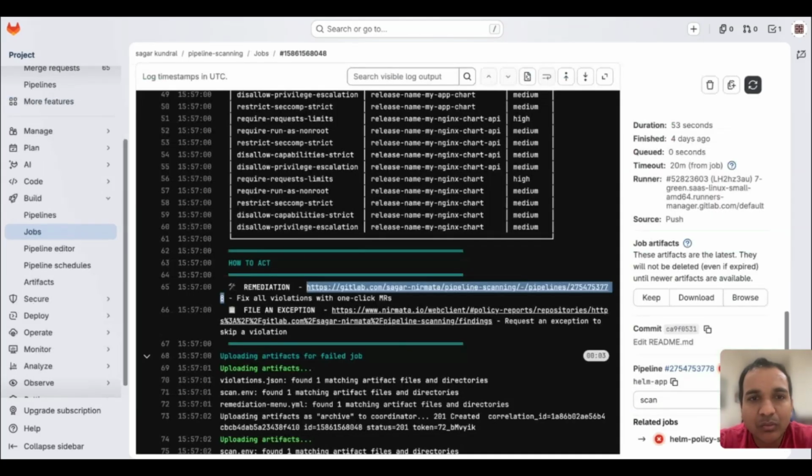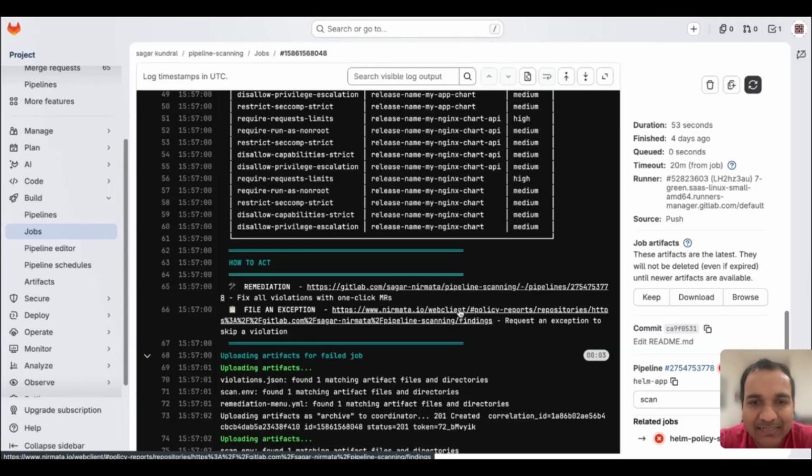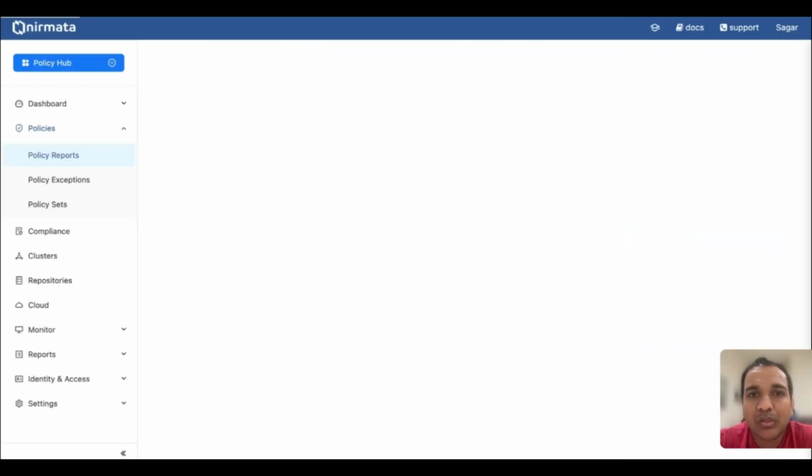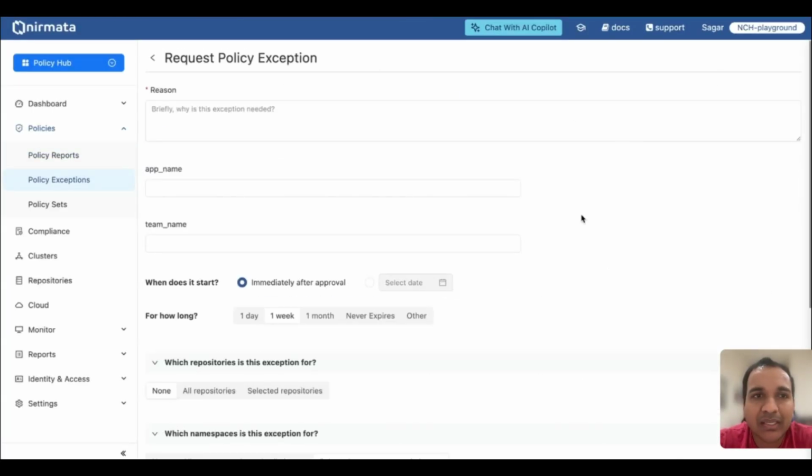Now, let's look at the other scenario. What happens when a violation cannot be remediated and an exception is required? The same workflow provides a self service path for policy exceptions as well. For policy exceptions, the workflow provides a link to the policy exceptions page in Nirmata Control Hub. The developer can now request a policy exception by providing the reason for the policy exception, the duration for the policy exception, along with the approval process.